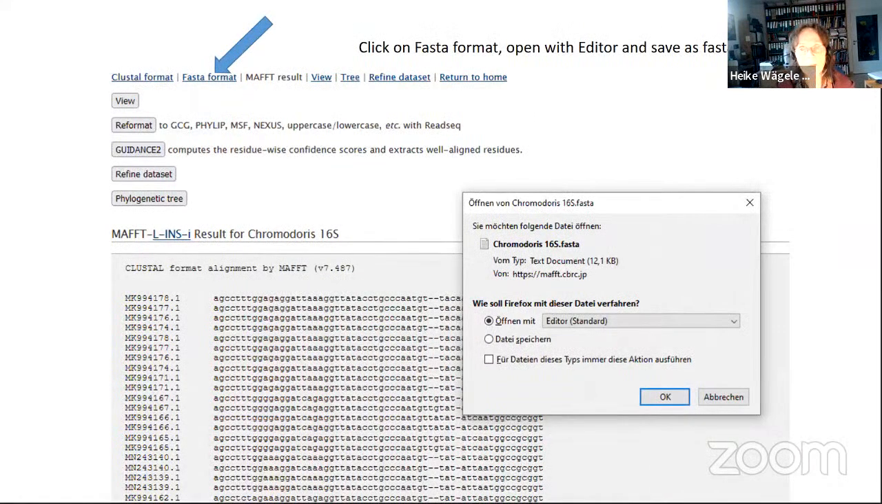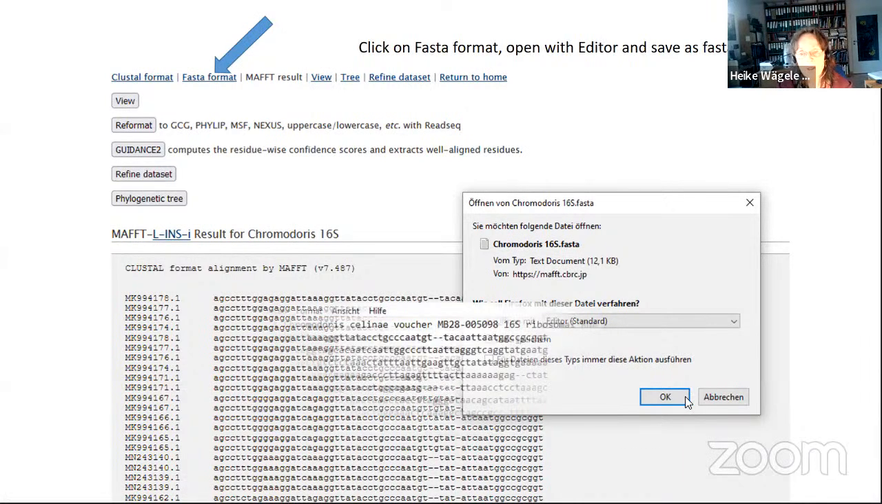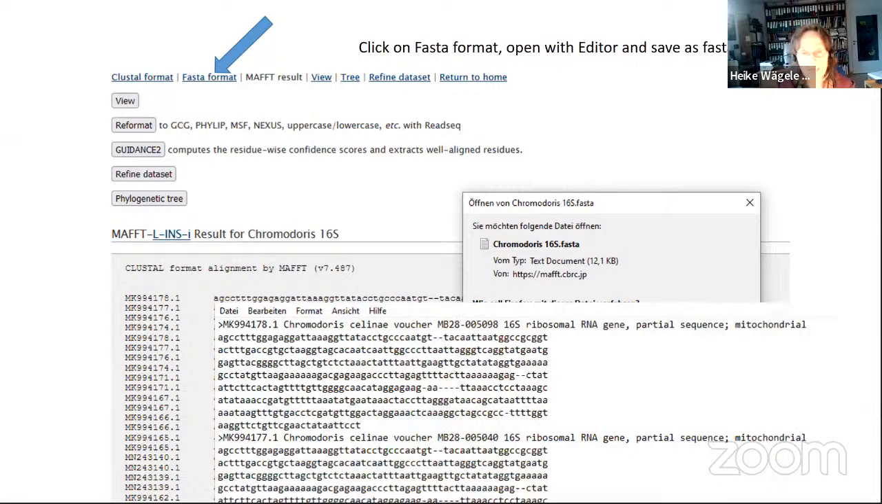What I just said, we usually download things. So we would click now on FASTA format. Sorry, this is German again, because I'm working on a computer that is meant to be in German. So you open it. You can do this on a regular basis with an editor. I have it with an editor because then I see at once if something is wrong. But you could also use BioEdit or another program. Then you click on OK. Or you can also first save it and then open it.